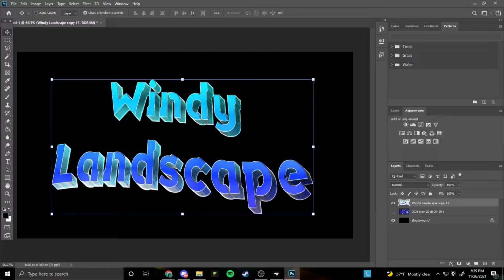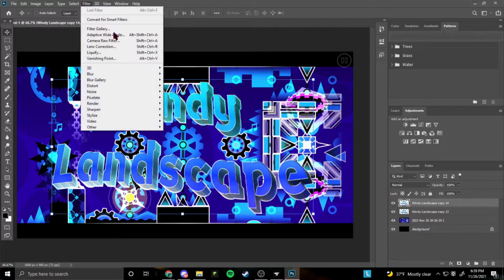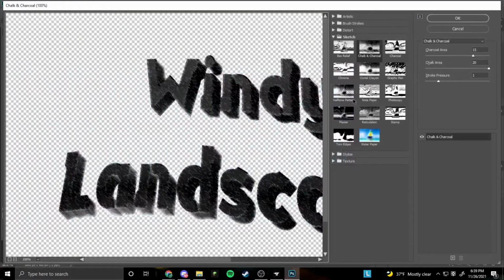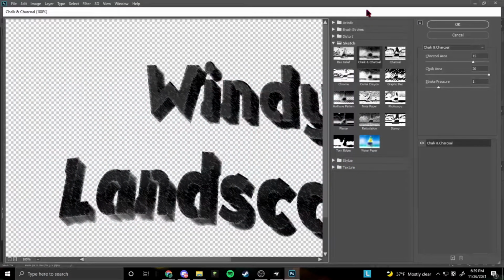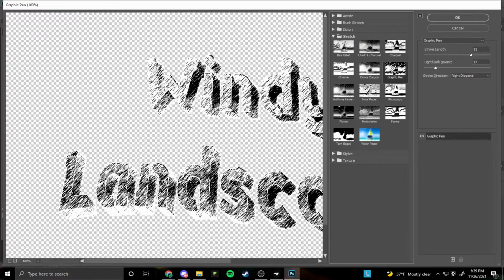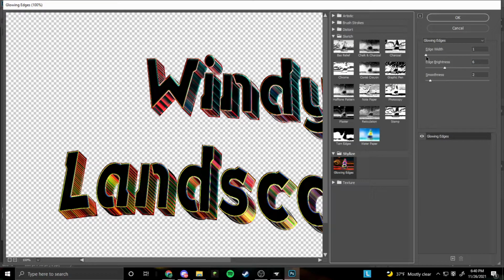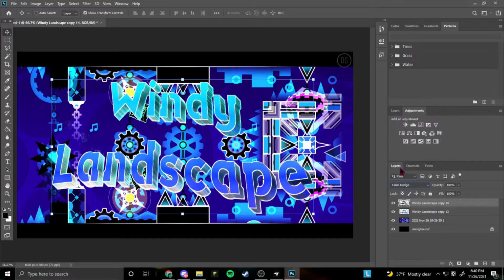That's your text, basically. And what I will do after is I'll copy that, and then go into filter, go to filter gallery. And this is where you can get pretty creative with the type of effects you can select and stuff. There's many different combinations you can do. Another good one you can do is glowing edges. Pick color dodge, and you can see what that does.